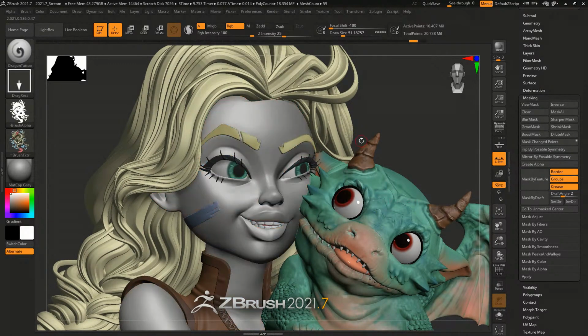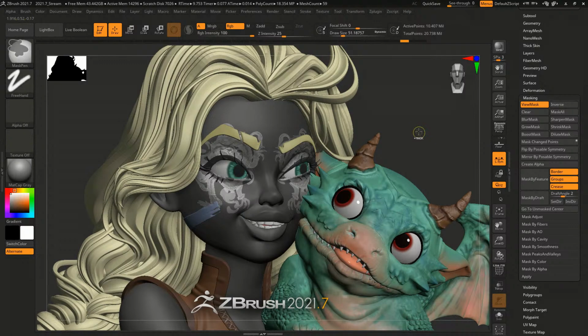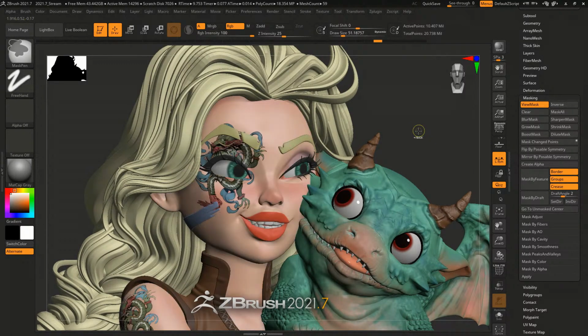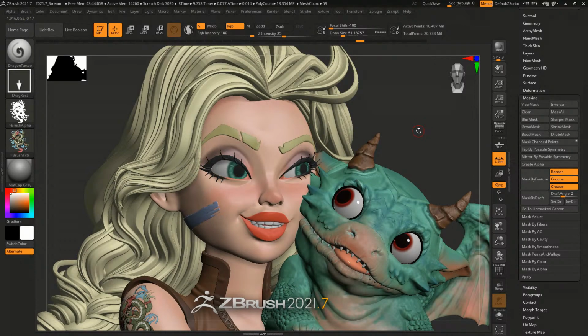Our next thought was, well, as an artist, we're going to want to be doing mask changing, polygroup changing. How about I want to paint on this, like I just did? I undid the paint. I want to do something here. And now I want the paint on the other side.